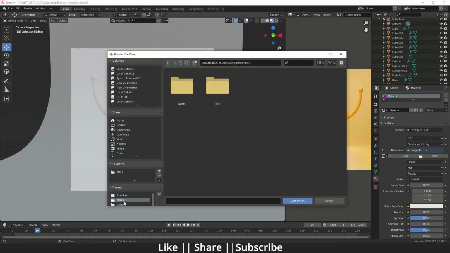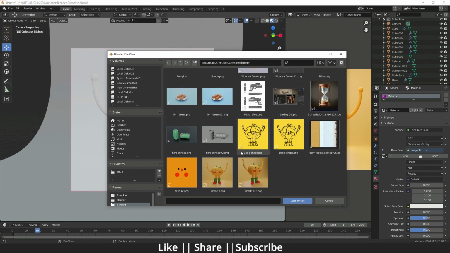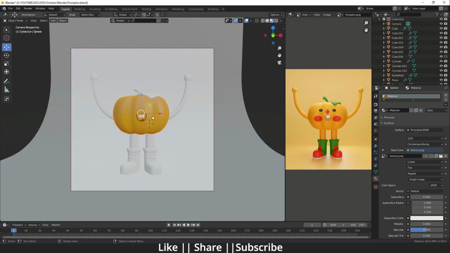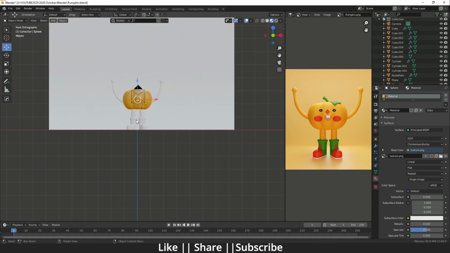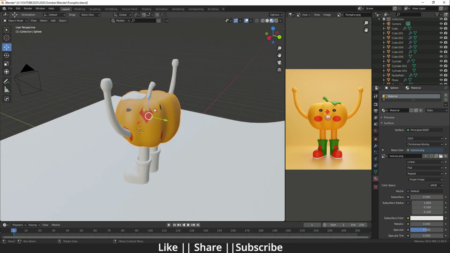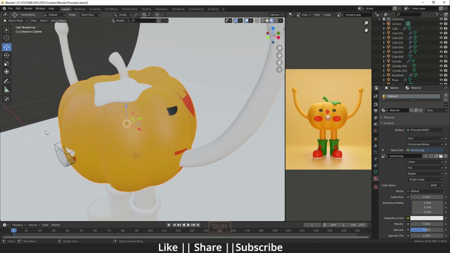So I'm going to open it, and yeah, from here you can see the texture basically. So I'm just going to open it. Right now you can see we need to unwrap this one, because that texture is going to stretch out, so first of all we need to unwrap it.